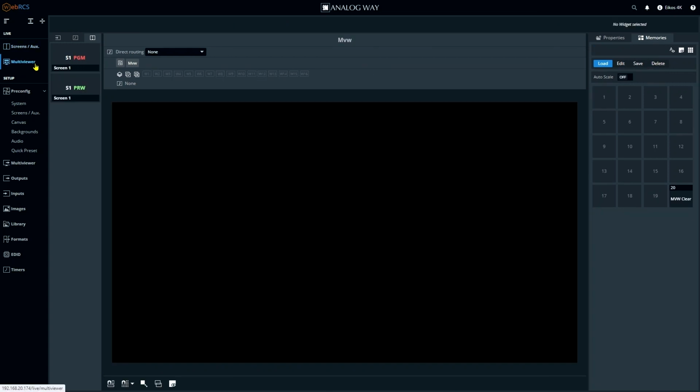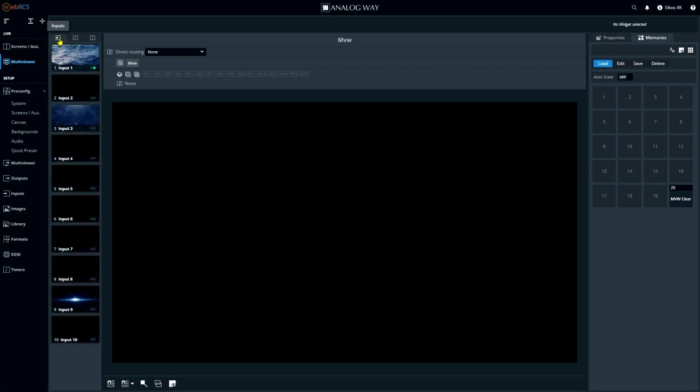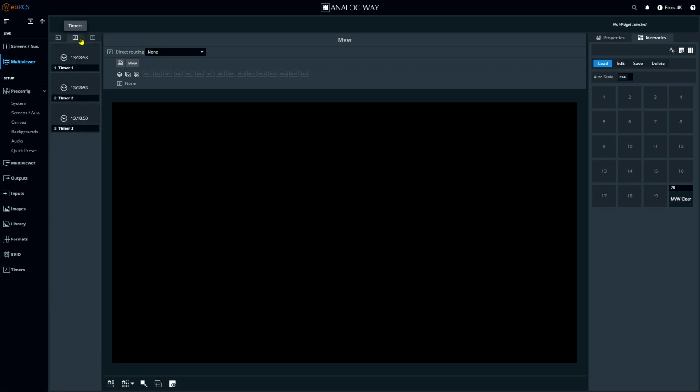The last thing we'll take a look at is the multiviewer. It's controlled from the live multiviewer page. The multiviewer displays content in what's called a widget. A widget can display any input, a copy of one of the three internally generated timers, countdowns, or clocks, or a copy of a screen's preview or program state.